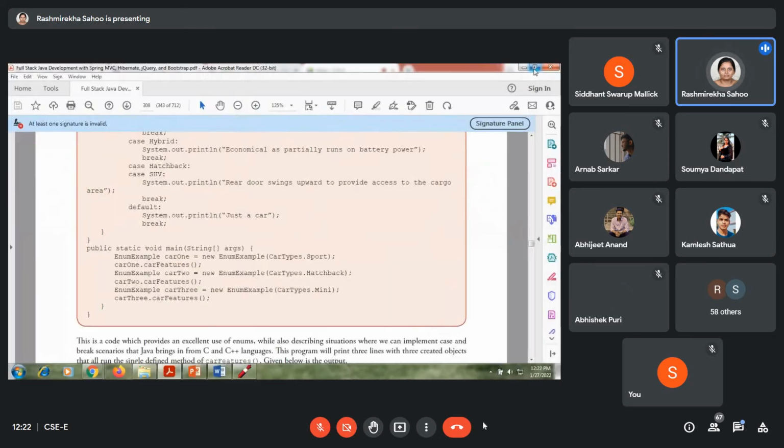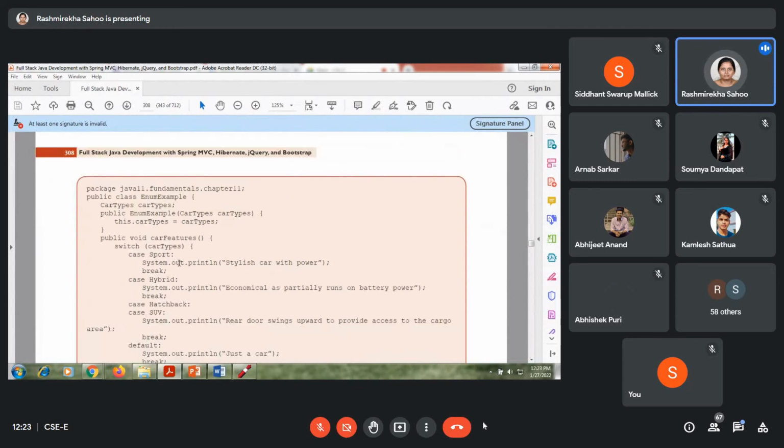So here it is accessing car types dot sport. This is your day, this is your Sunday. This is your car types, this is your sport. This value is passed to this enum example constructor. Here is the enum example constructor. In this example, car types sport is passed to here.